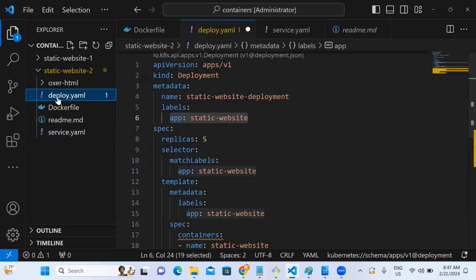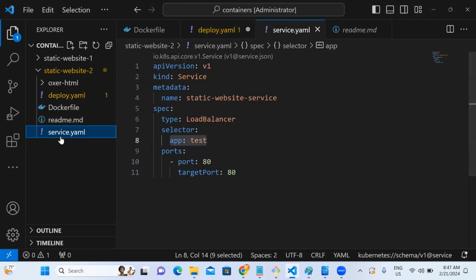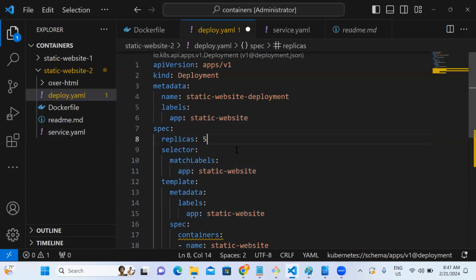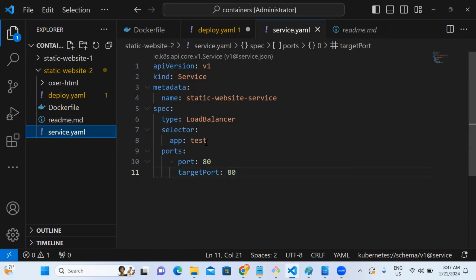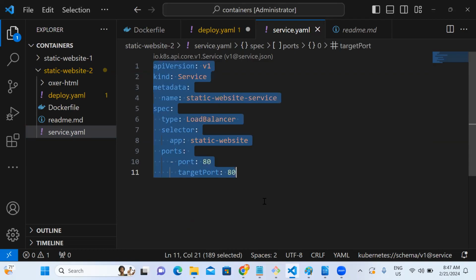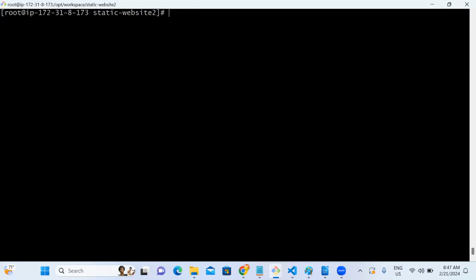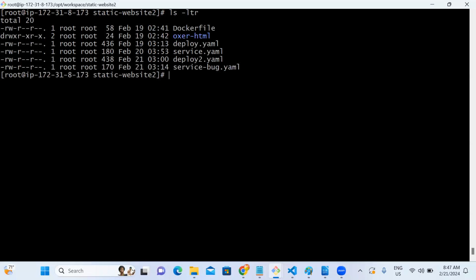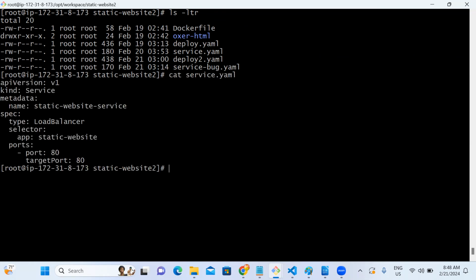Now tell me, what needs to be corrected here? You need to change the app name in the selector, the app static website. We have to copy and match this static website. Bring this YAML. I think we have already; we can deploy the service.yaml, right? Let's see that YAML is correct or not. Yeah, this is correct.